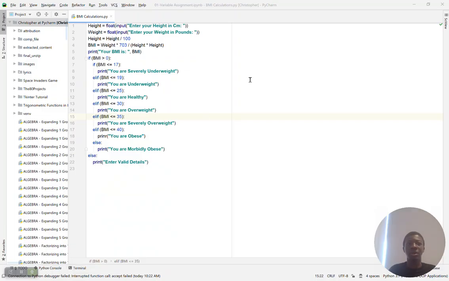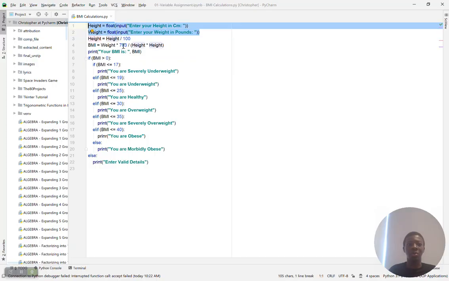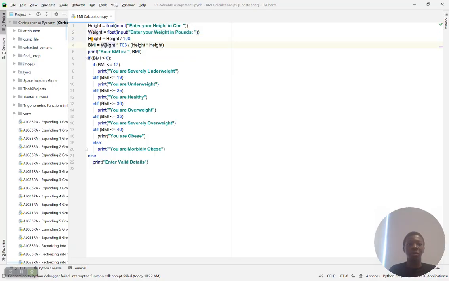Now here with me is the code. So height equals the float input, which means the input must be in decimal form, and the weight, which is also float, must be in decimal form too. And this time it's in pounds, not kilograms, because the formula states, according to my research, BMI equals the weight times 703 over height squared.